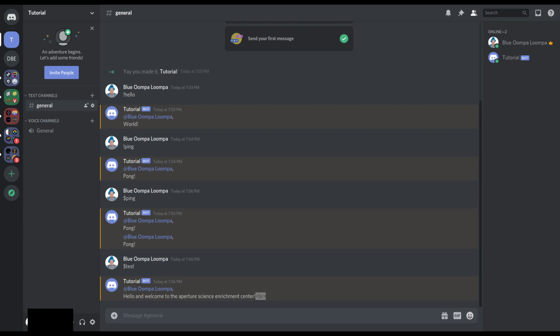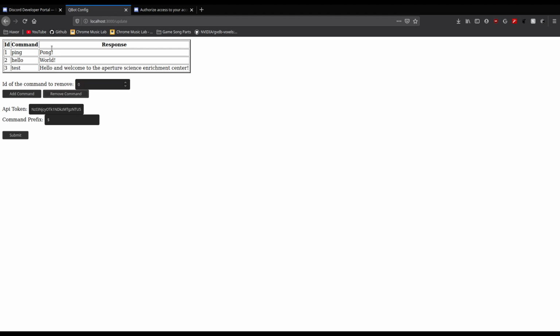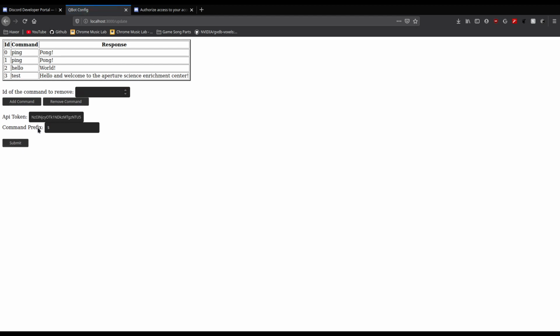Now I'm going to show you how to remove commands. Particularly, we're going to remove the broken command that shouldn't be there, which is pong, one of these ping and pongs. So basically just type in the ID of the row that you want to remove. I want to remove this row, and the ID for this row is 0. So just type in 0, and remove command, and it's gone. Then we can click submit.